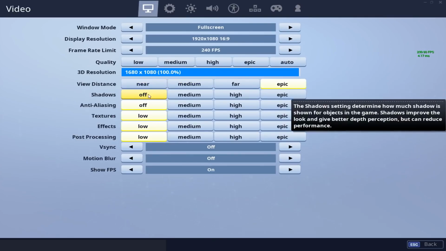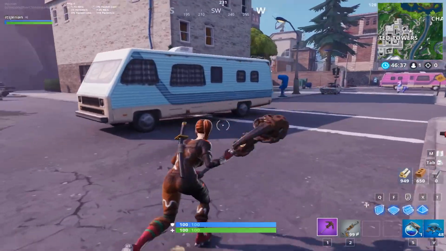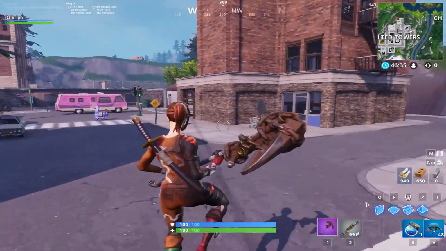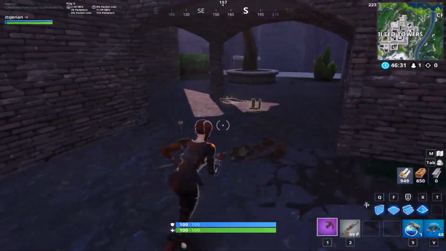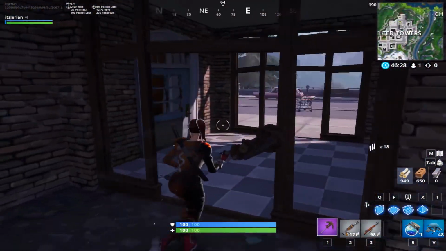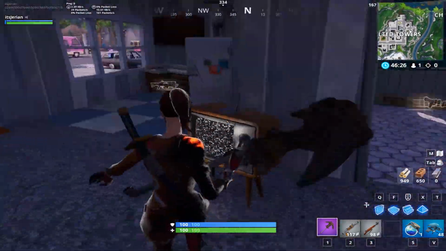Next up are shadows, which you definitely want off. When I turn on shadows, you can see all of Tilted is pretty much darker in the daytime. There's shadows from the buildings, the street lights, the cars, and even a shadow from the character model that you're using. When you go into buildings, it's extremely dark and hard to see.